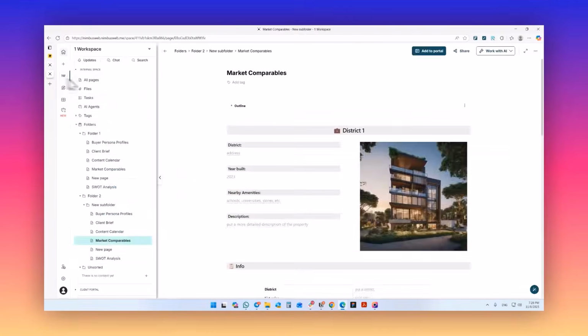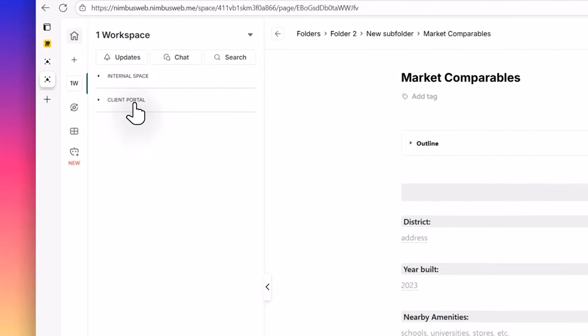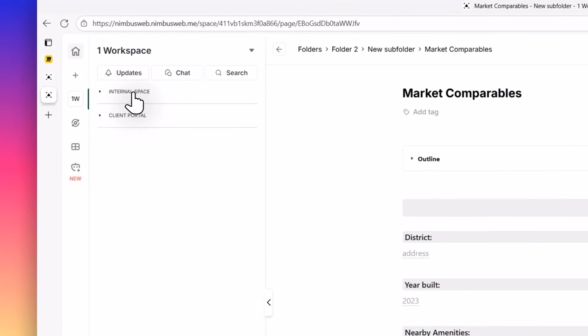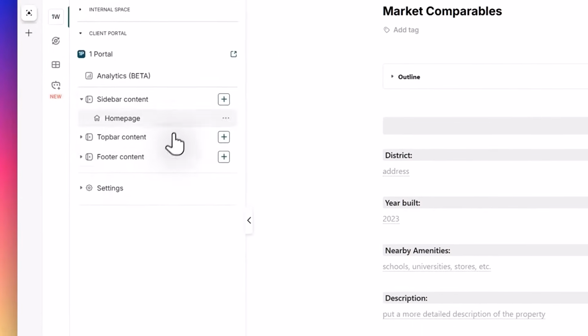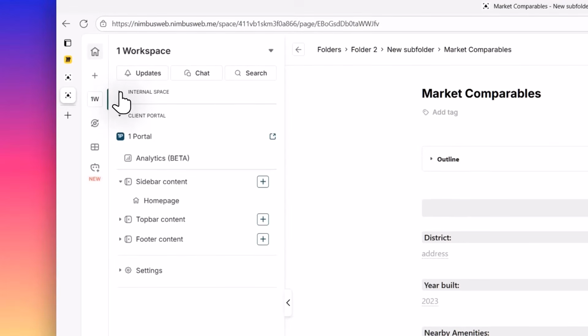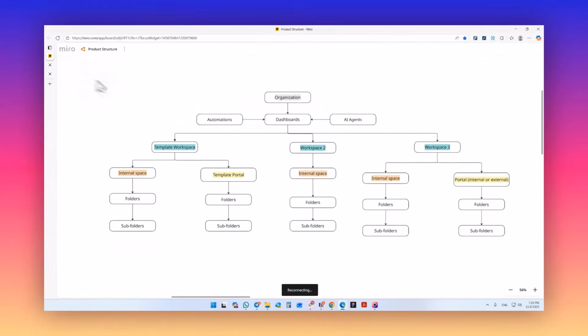When you click on a workspace, you get into your internal space and a portal space. So internal space is where you work with your team and organize all your knowledge files. And the portal is where you build your microsite. Every workspace has internal space and a portal.